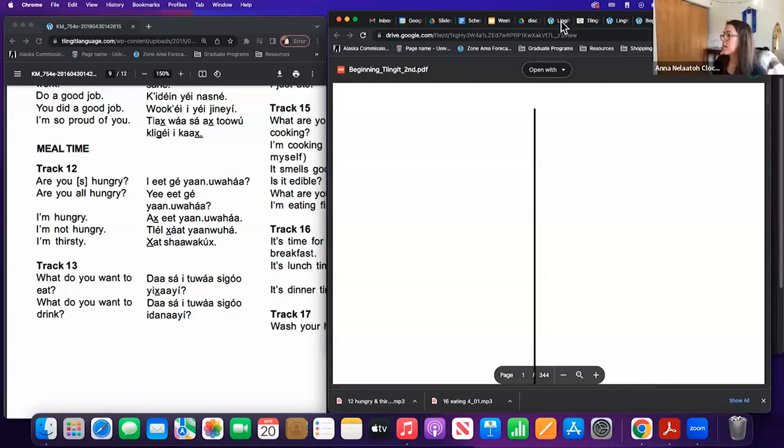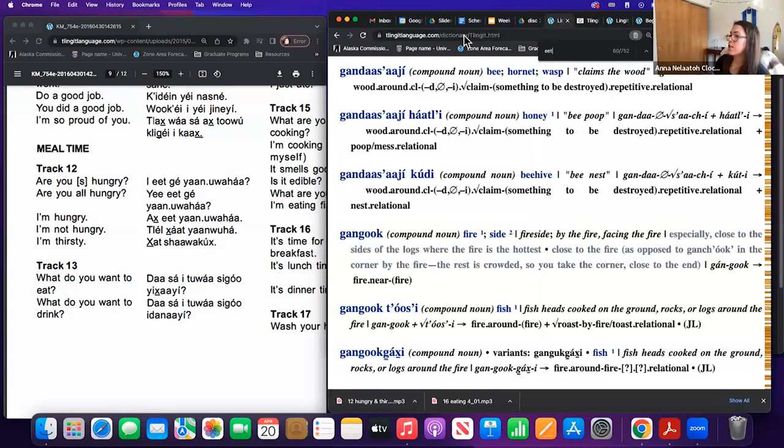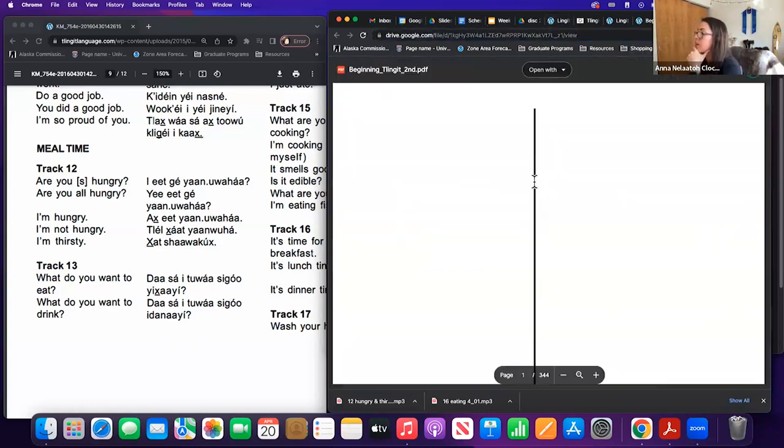I'll put the link to the dictionary in the chat and see if you all can find it too. We'll kind of brainstorm this together. Okay, so there's the link. Go ahead and look through the dictionary while I'm looking in the beginning Lingit workbook.